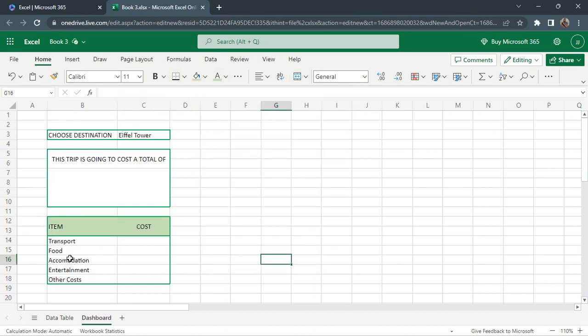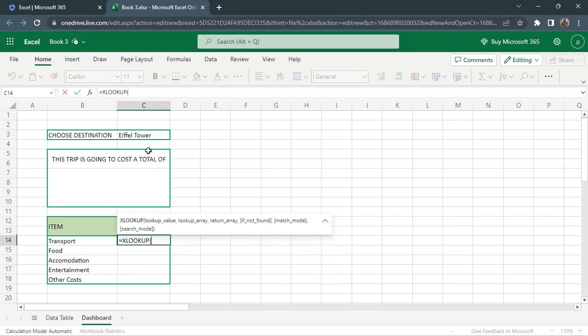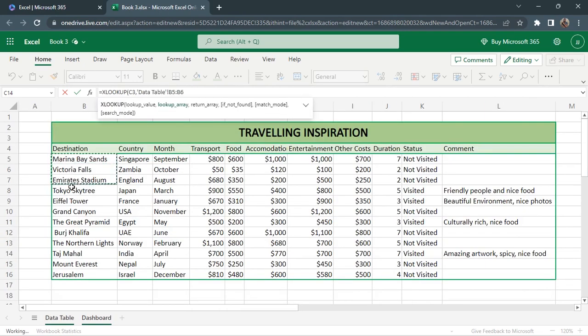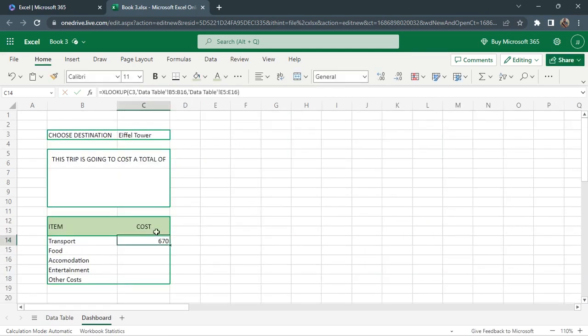Great. Now to get the cost for each of these, we're going to use the XLOOKUP and we'll get the values from our table. So here we'll just say equals XLOOKUP. Then the lookup value is whatever value will be here, that we'll choose here. The lookup array is from here, from these destinations. And the return array, we want to get the transport. So just choose this here, then close the function. And so we have the transport for this destination. We'll do the same for food and the rest.